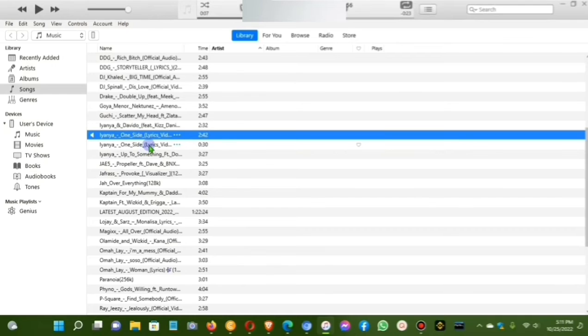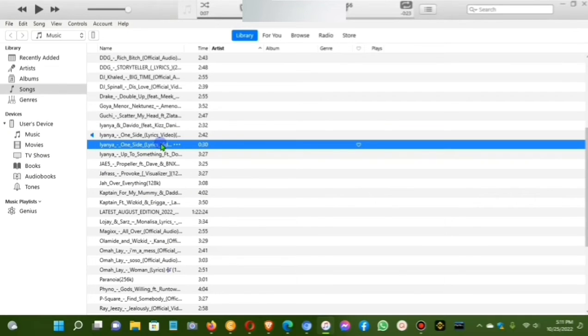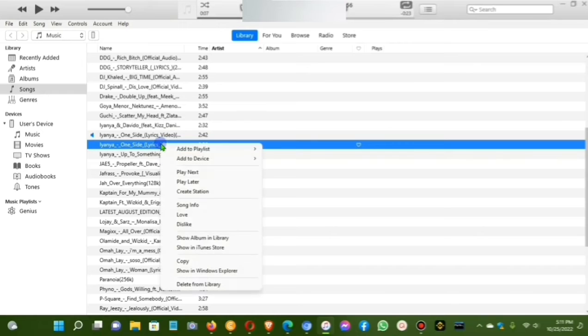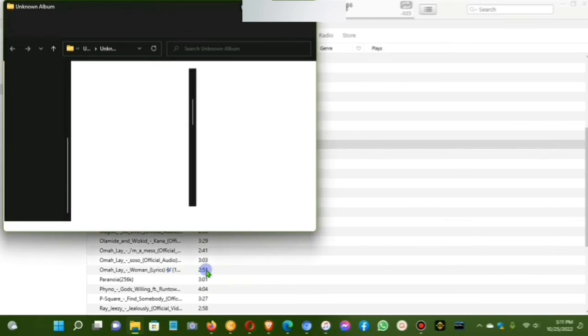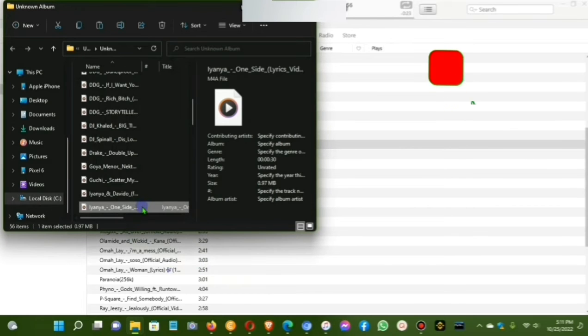Okay, what I'm going to do now is first just double click to open. Okay, show in album library. Then you have to show in Windows Explorer. Click here. Okay, this is the song.